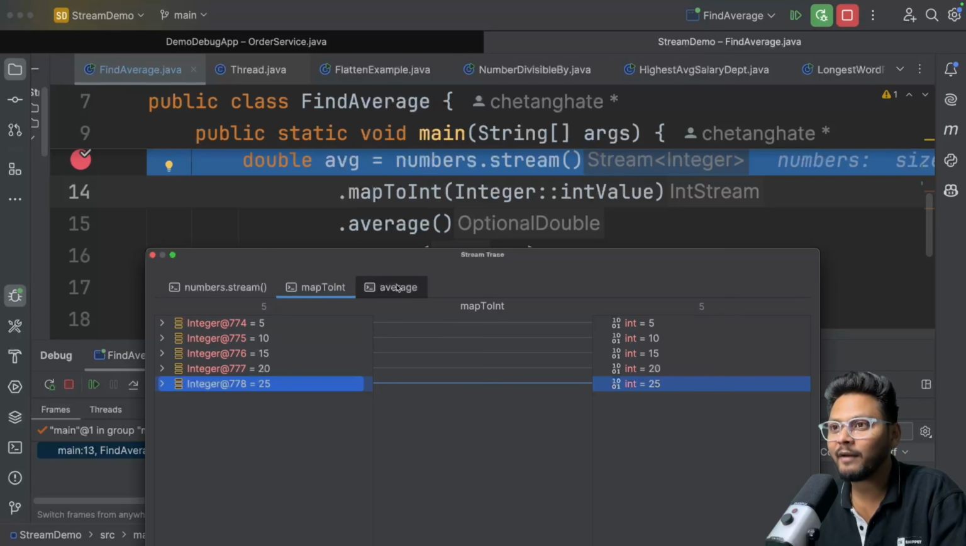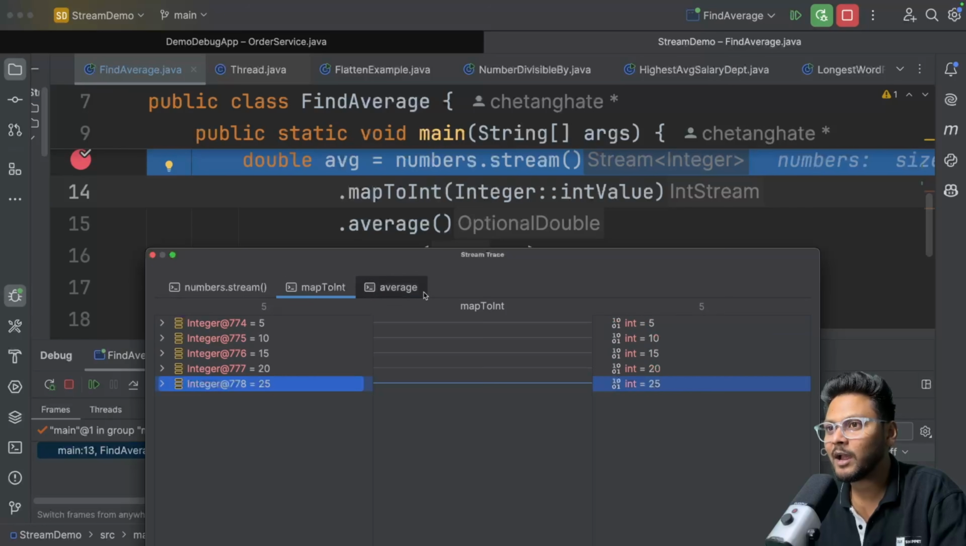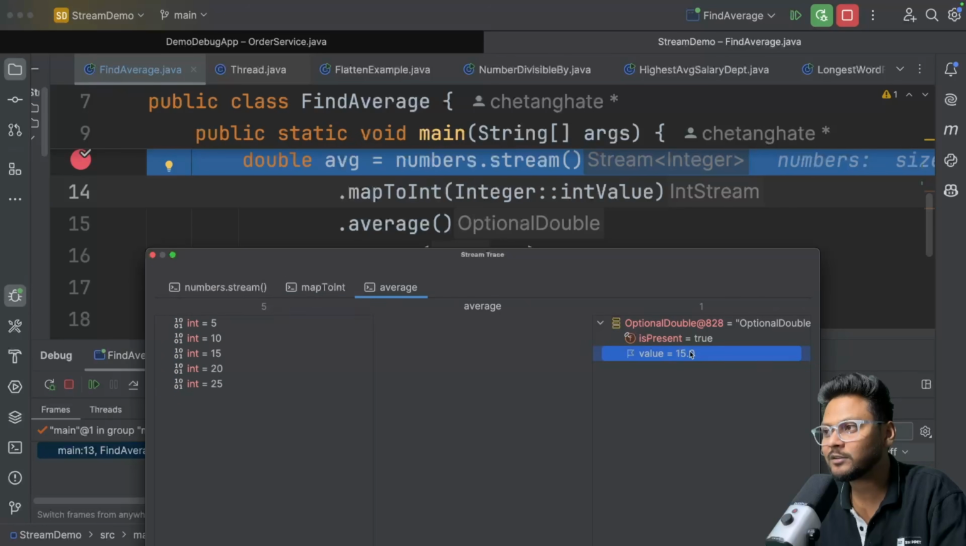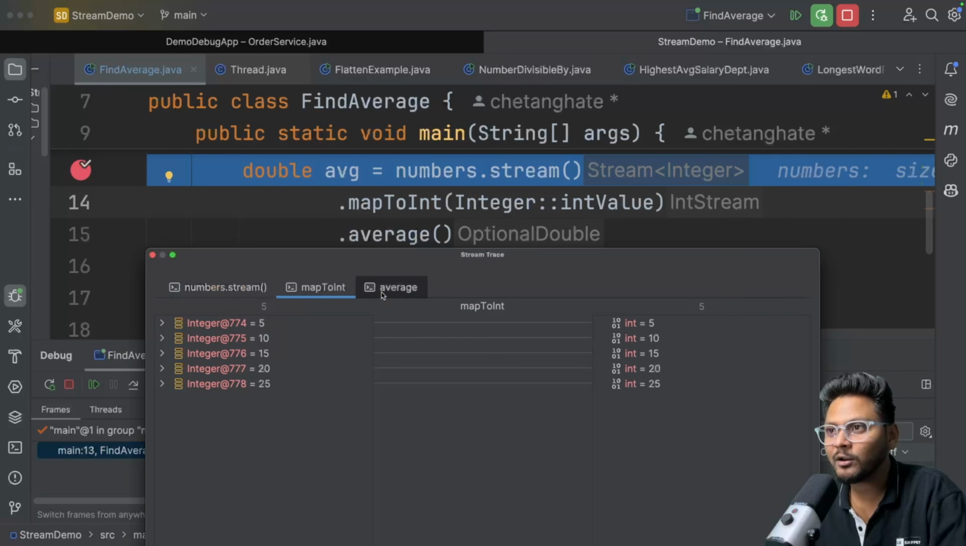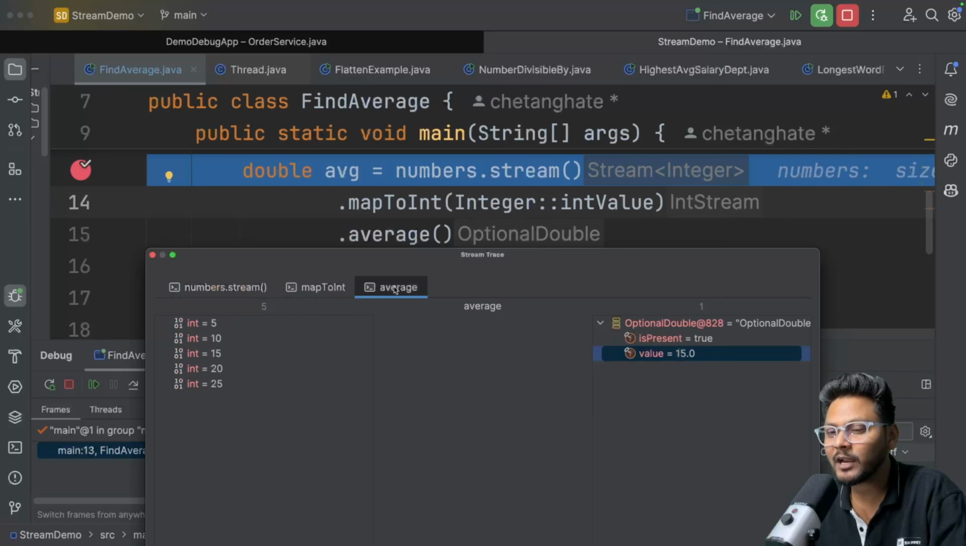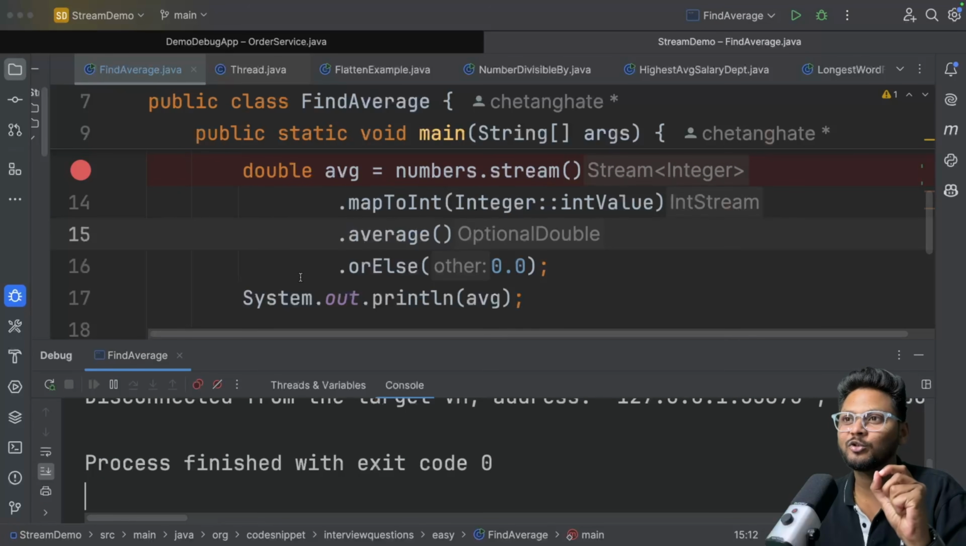After that, what do we have? We have average. What it is doing now is just making the sum of all these particular elements, and it is just returning us one result. And after that, we will have our average value, which is basically 15. So now you can just go ahead and look into each element inside your stream, right? How cool is that? You won't really feel any confusion if you use this debugger tool while making use of stream.